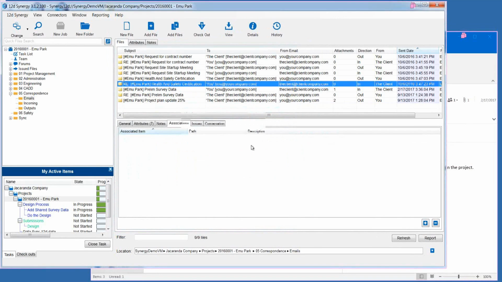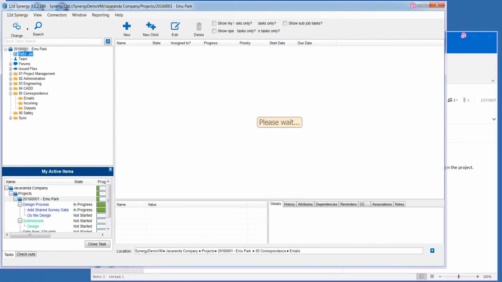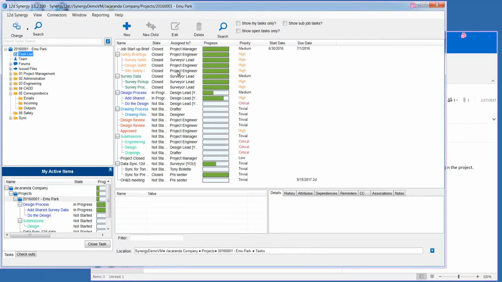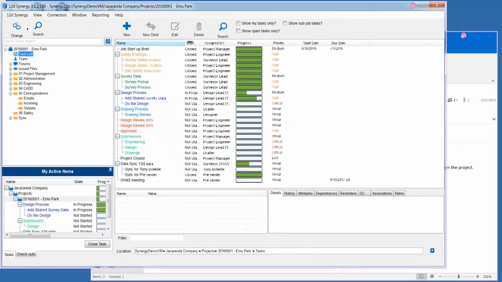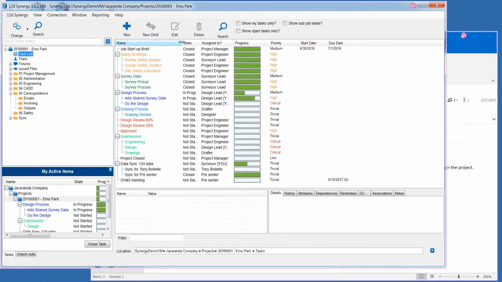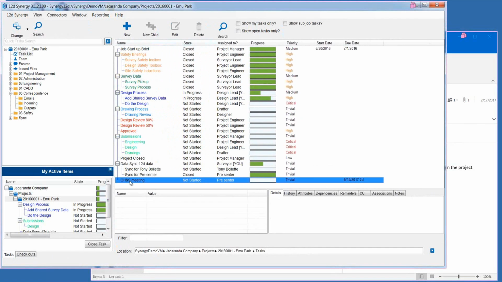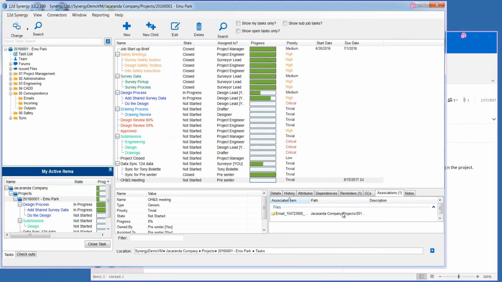So it goes and creates my task. And if I go up here and click on my task list, what you'll notice is that here I've got my OH&S meeting in my massive list of tasks. And if I click on that, what you'll see is the task has an association back to that particular email.